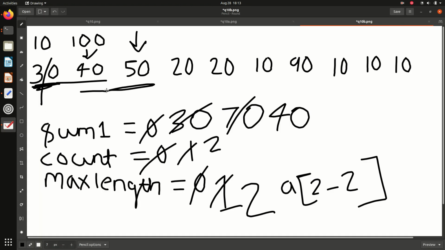This one also we will include in our window. So now 40 plus 50 is 90, and still the count is 2 and max length is 2. Now we will try to add this one into our window. So 90 plus 20 is 100, and we want it to be less than 100, so it cannot be included.